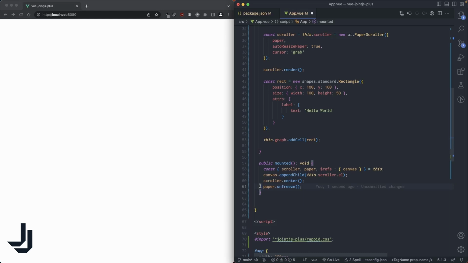So if we save this code, you will see our application is visible in the browser. So that's all it takes to integrate Vue with JointJS+.